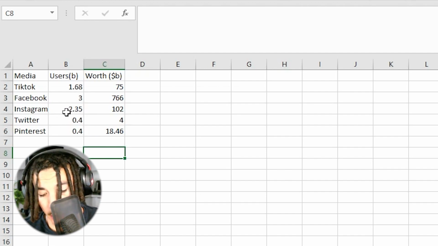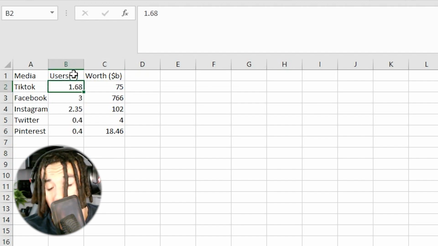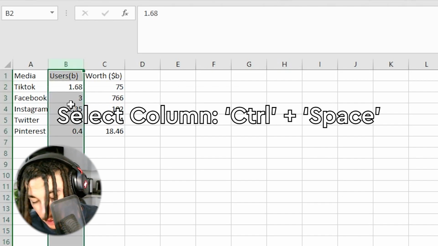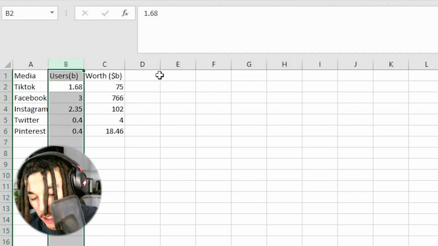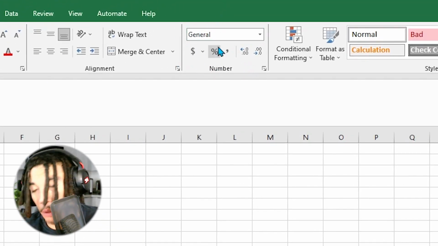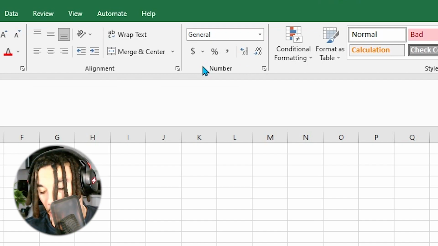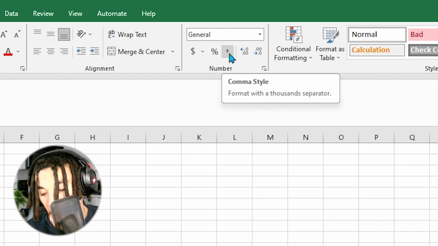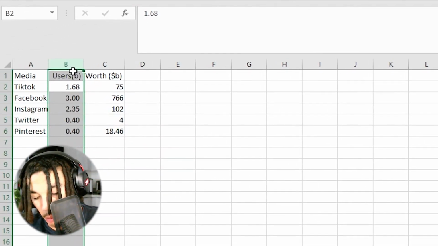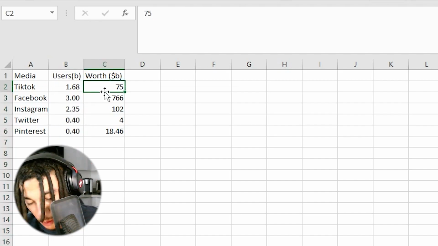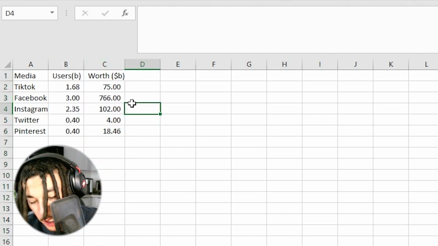And that's because our decimal placements on our numbers are not aligning. To select an entire column in Excel, you can select any element in the column and hit Control Space. This will select the entire column. After we selected this column of users, we can go up to the number box up here, and this number box is all about formatting your numbers. If we want all of our numbers to have the same decimal placement, we can hit this comma style and it'll format it nicely. All the numbers are now uniform in terms of their decimal placements. We can do the same thing in worth, and that already looks much better.